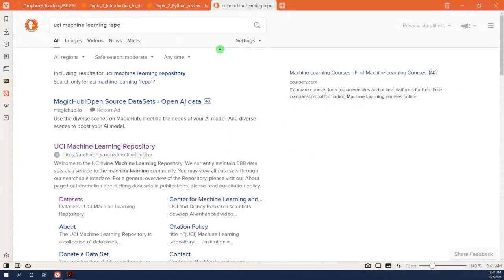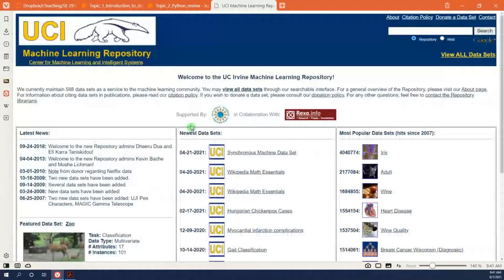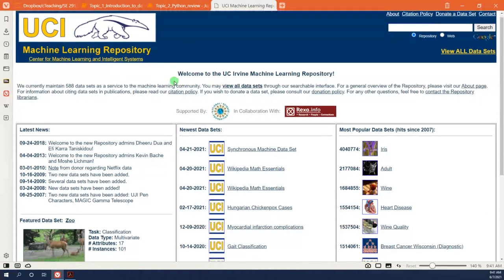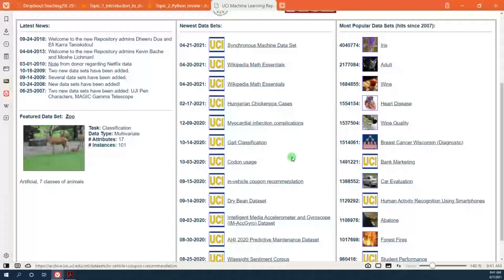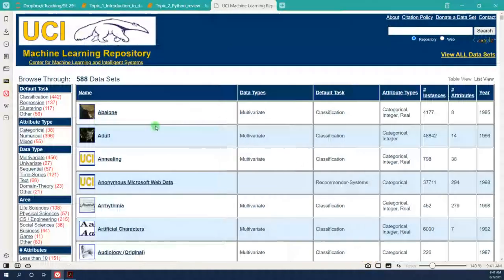Let me erase this first. So that is the UCI Machine Learning Repository. It is from the University of California, Irvine, and that's a huge repository. You have so many data sets actually, and it is a very standard repository. If you have a new plan or a new idea or a new trick to analyze the data, you can get the data from here for free, and you can test your trick.